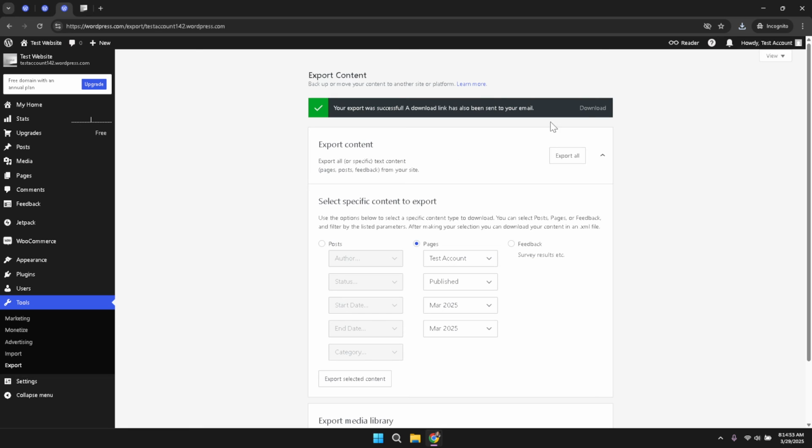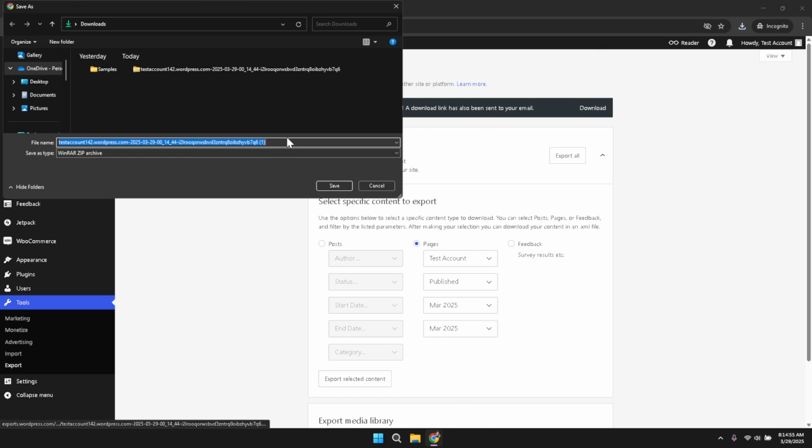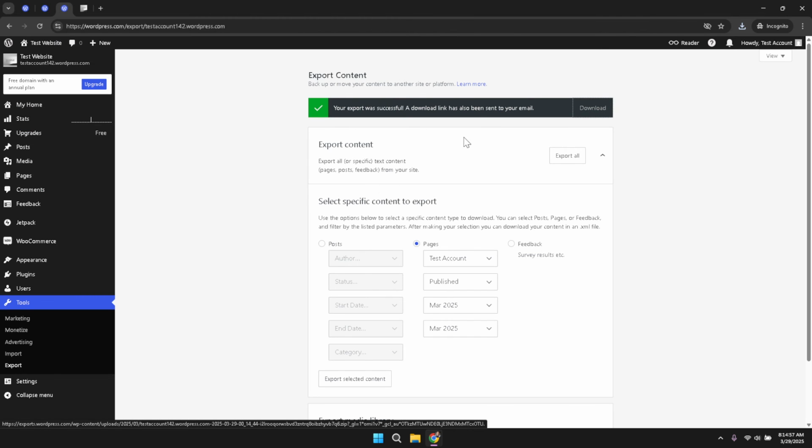This file contains all the pages you have selected, neatly bundled in a format that is ready to be imported elsewhere if needed. Remember that this export file is a useful tool not only for backup purposes, but also for transferring your content to another WordPress site, or for further edits offline.